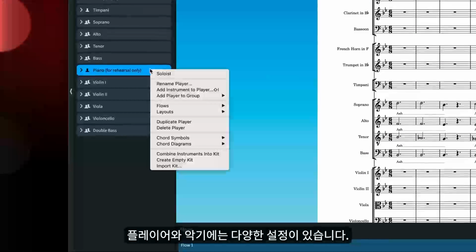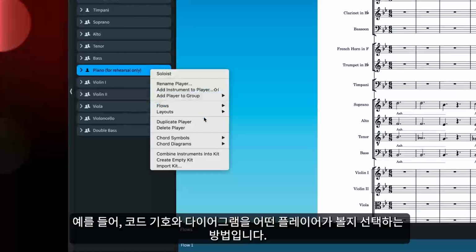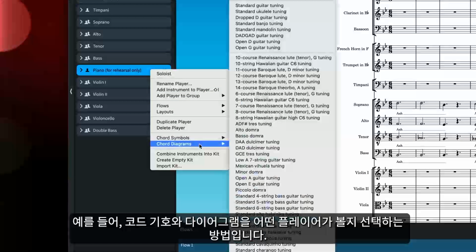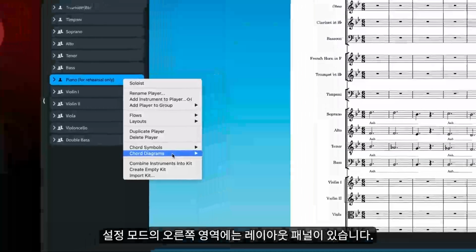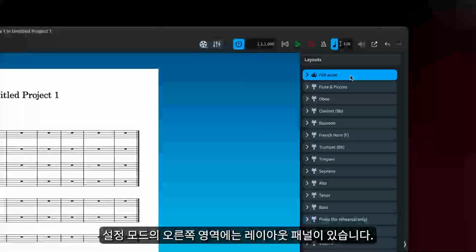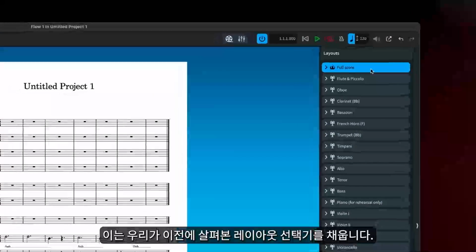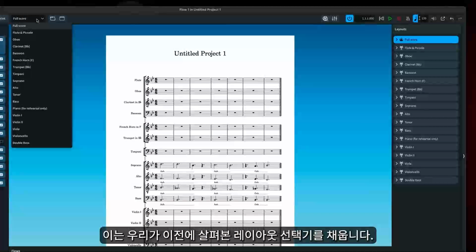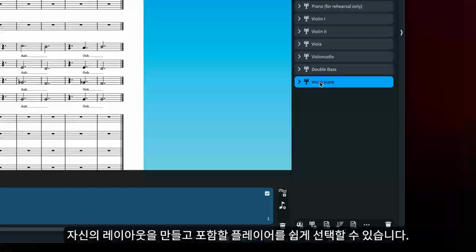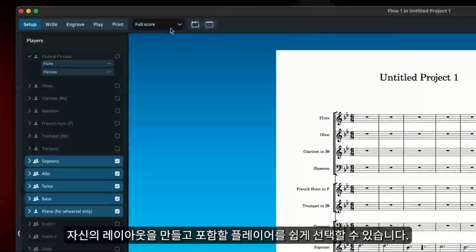Players and instruments have all sorts of settings of their own. For example, this is how you choose who will see chord symbols and diagrams. The right zone in setup mode houses the layouts panel. Here you can see and manage all of the layouts that then populate the layout selector we were looking at earlier. You can create your own layouts and easily choose which players are included.